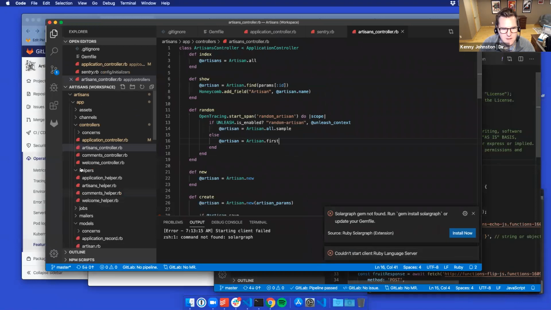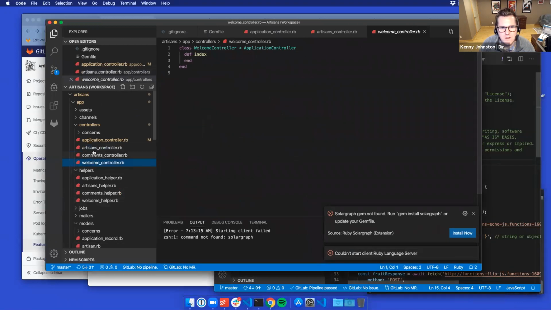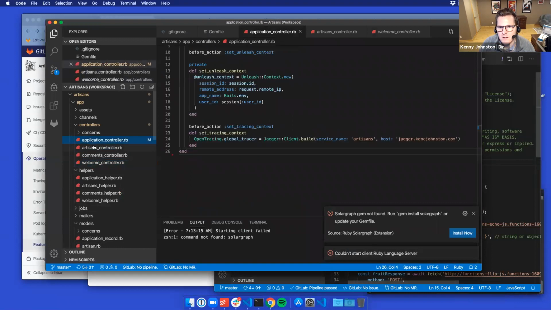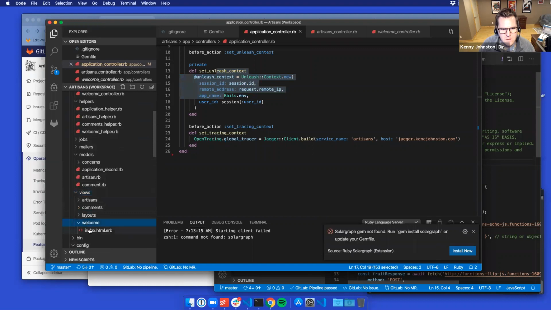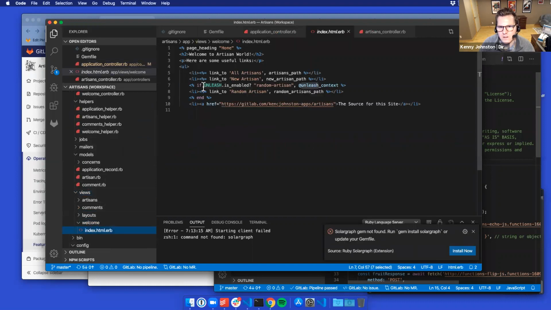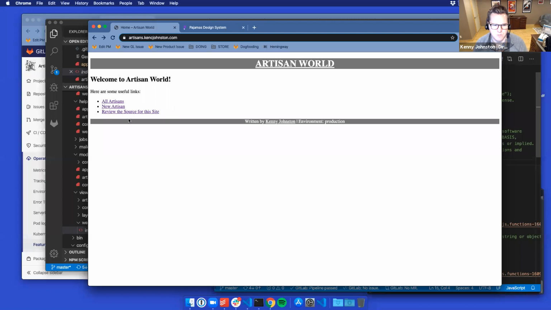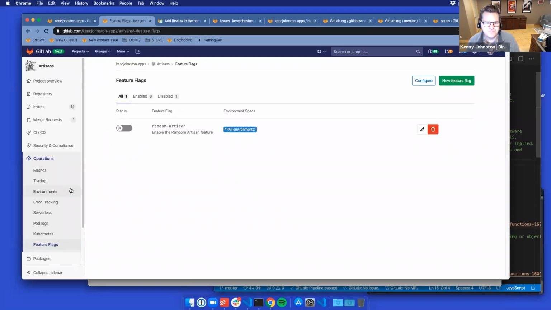I think it's in the, this is where I set my Unleash context. I wonder if it's in the view. Yeah, here is where I ask, hey, is random artisans enabled? If so, add this link. If not, that link is not added. So that's a simple code addition that I make that then enables me to use the feature flags, and those feature flags immediately show up in my GitLab interface for management.